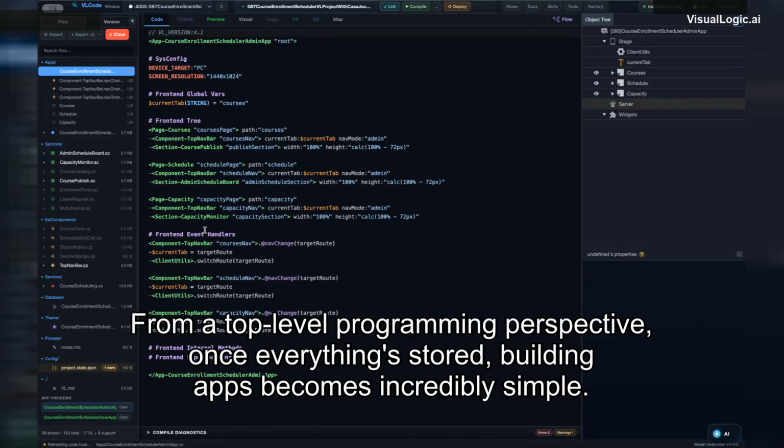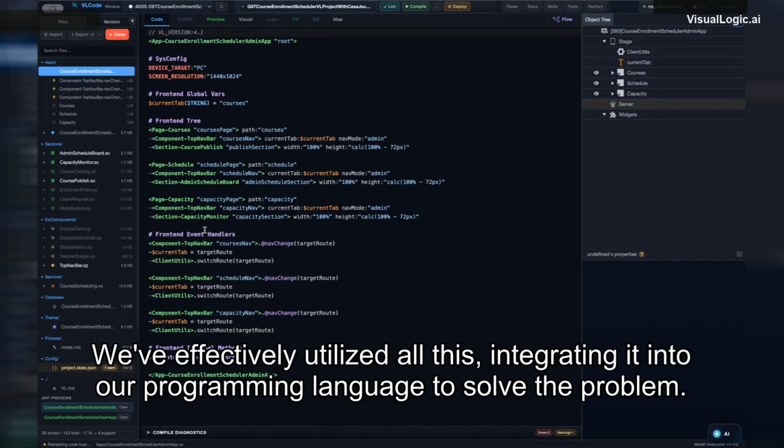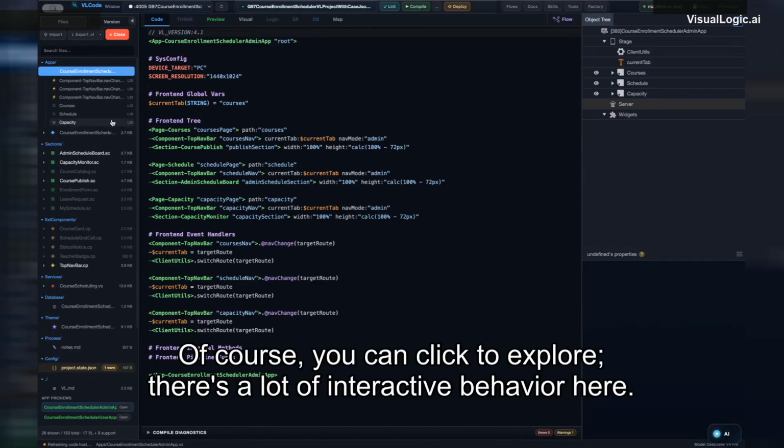From a top-level programming perspective, once everything's stored, building apps becomes incredibly simple. No need to redevelop or brainstorm immediately. Just store it. We've effectively utilized all this, integrating it into our programming language to solve the problem. All right.